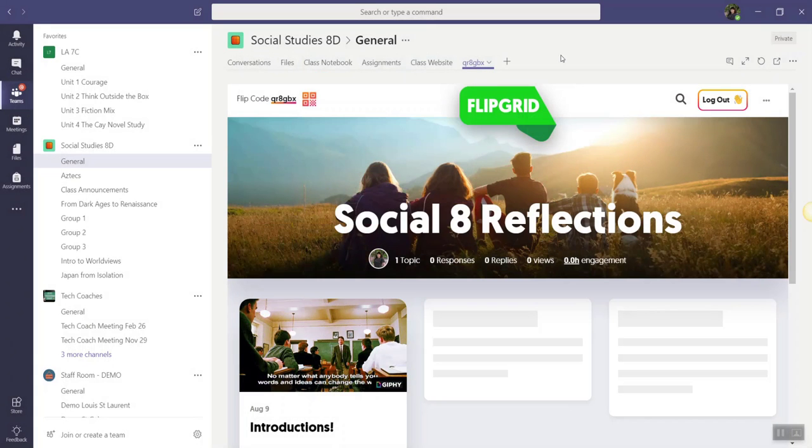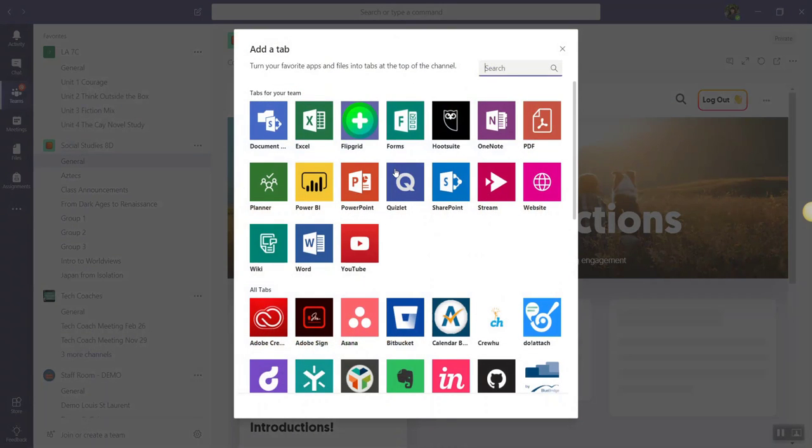Now, keep in mind that adding tabs to apps like YouTube or even, what else do we have here? Quizlet would allow us to enhance our content and engage students. And if we add a tab to an app like Flipgrid, we even give students the opportunity to amplify their voice in our class.